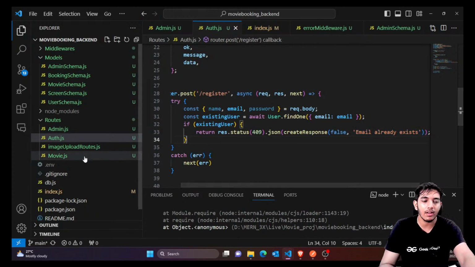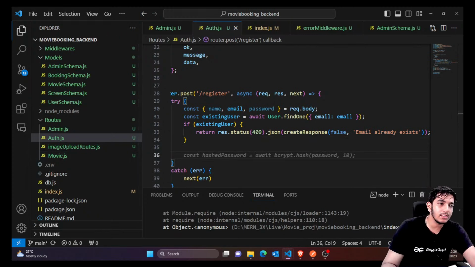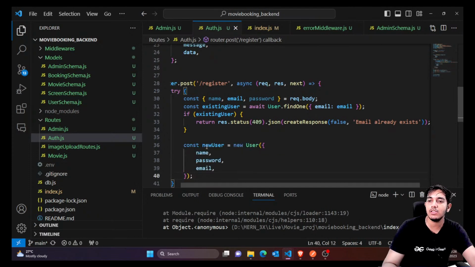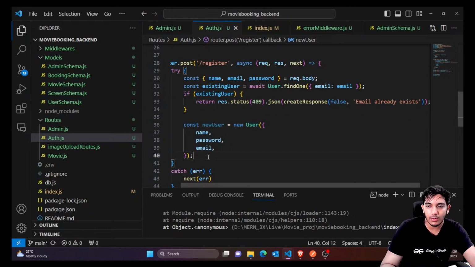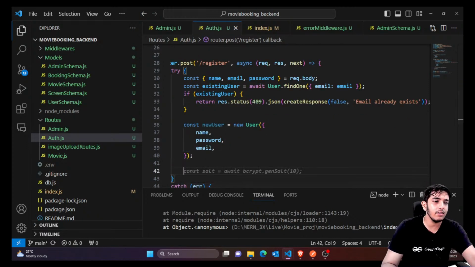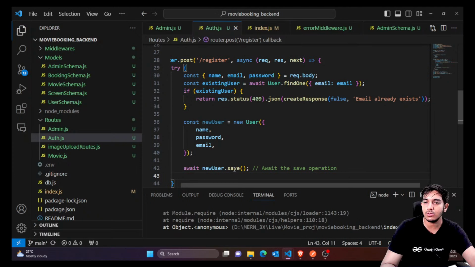So perfect format. Now if the user doesn't exist, that means you are registering for the first time, and everything is perfect. That means you're gonna create a user. I'm just saying inside the user schema, pass these name, email, password, and then just save this user to my database. First of all, check it against my schema: does it follow the name, password and email values from the schema?